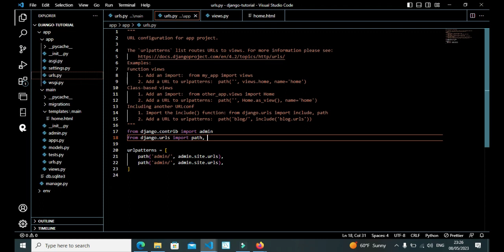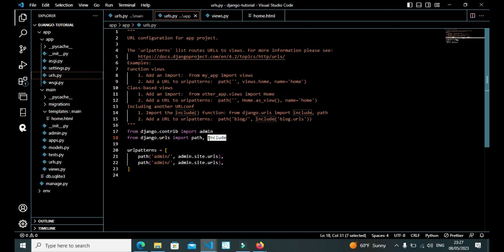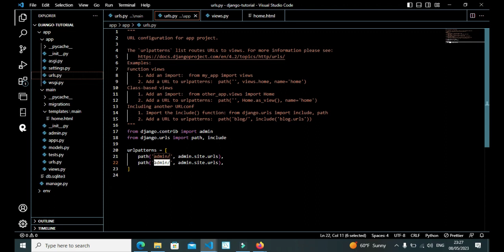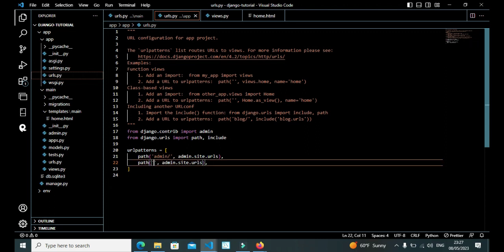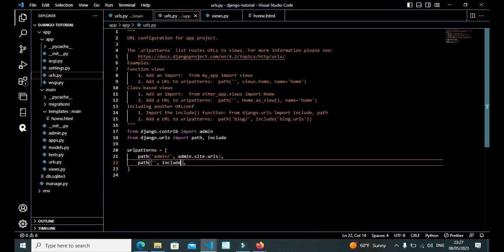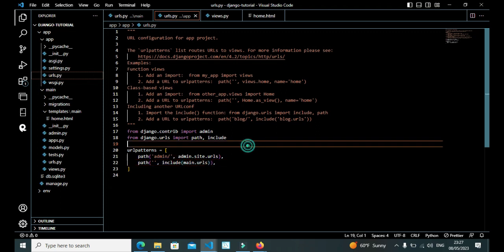For this one, we can write include, and we can copy this one and include. So we can remove this one. We can add an empty string, and right here unlock the open process. Inside this one we have got this second application by the name of main. Just write down main.urls like this one.